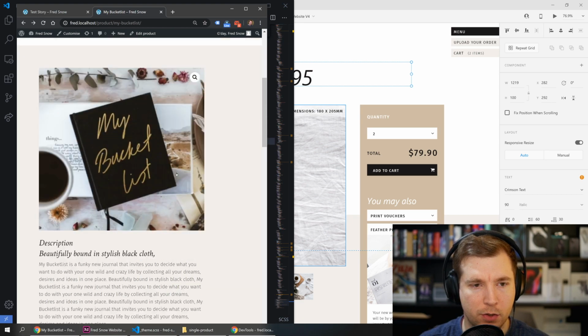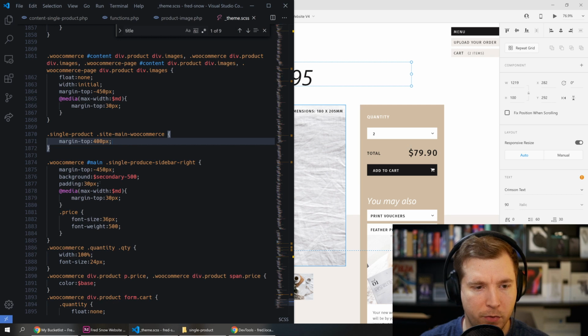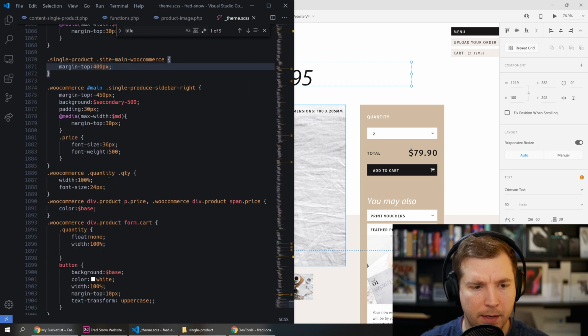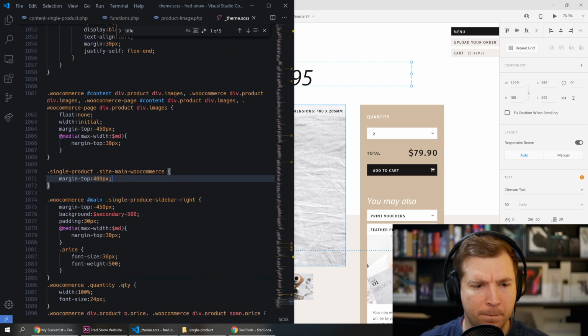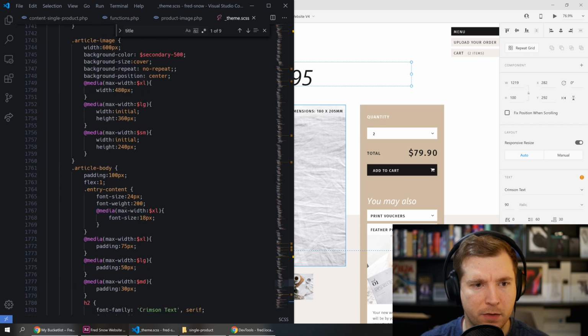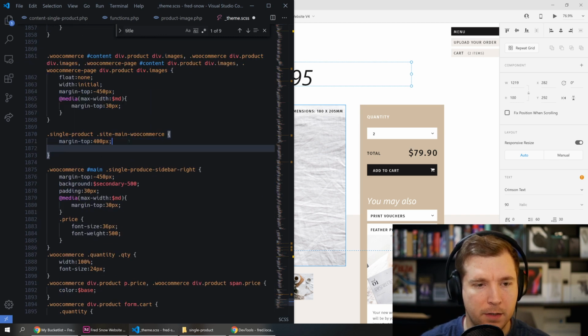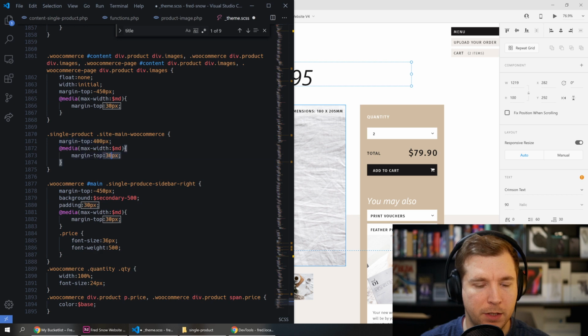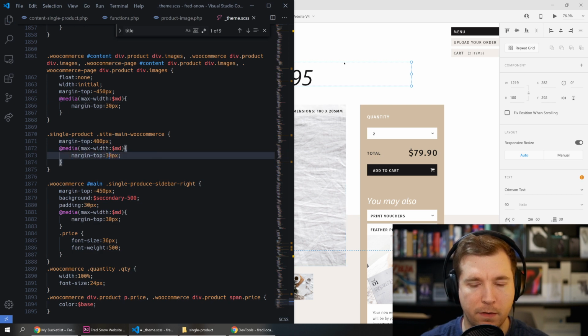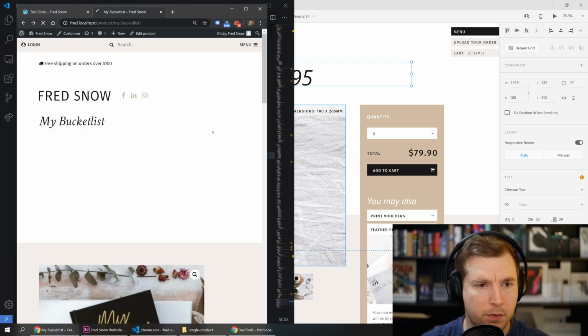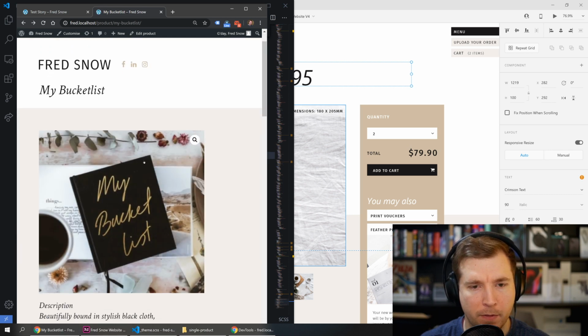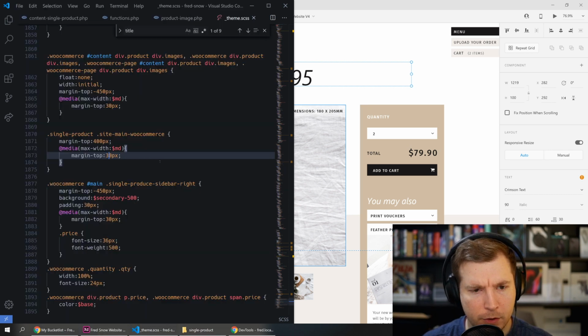Okay, so that's good. Now I just need to remove the additional padding we're adding. Where is that padding? It's like 250 pixels of padding somewhere we're adding. Here it is, margin top. And we'll just change this to margin top of 30 pixels. Let's refresh. Yep. So that's looking good.